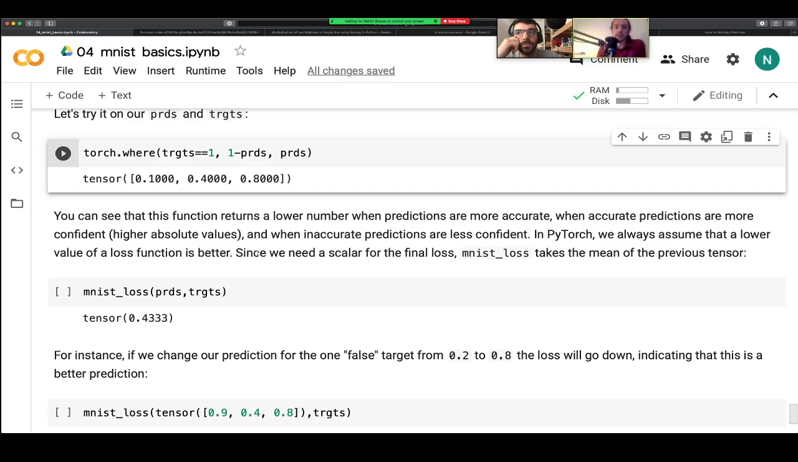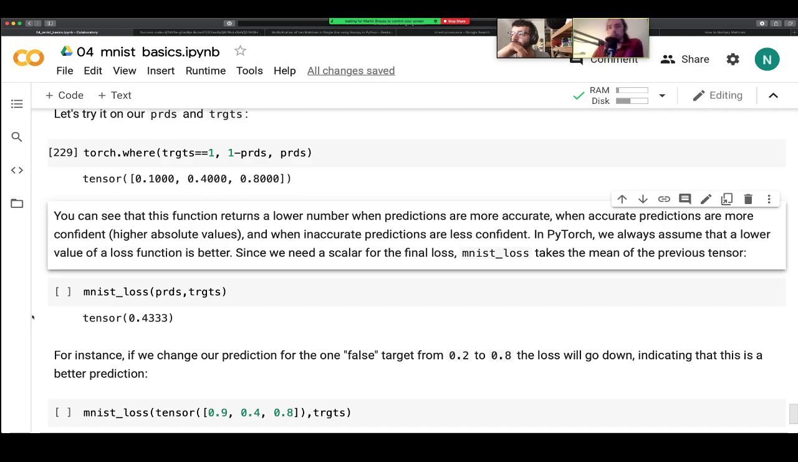Then case number 2: when accurate predictions are more confident, high absolute values. So if it's a 0.7 accurate prediction versus 0.9, then it's going to be a lower number if it's 0.9, if it's more accurate. And case 3: when inaccurate predictions are less confident. So it's saying it's a 7 with 0.4. I'm just using these numbers to think it out; they're related to whatever probabilities we punched in before.